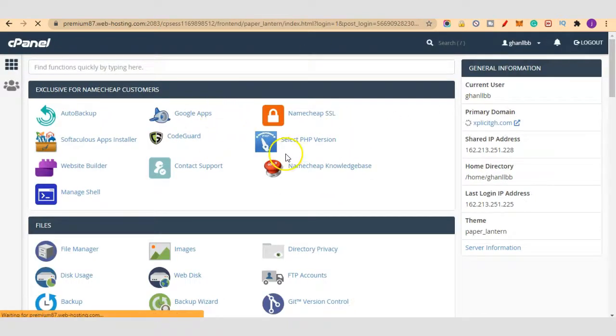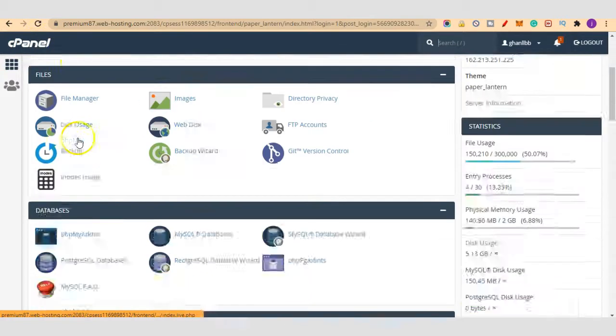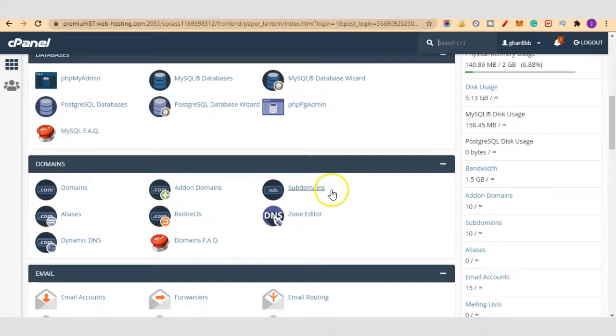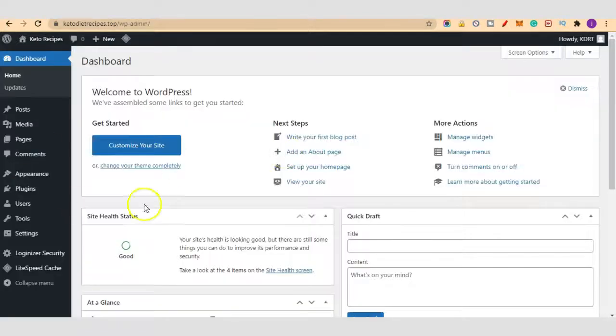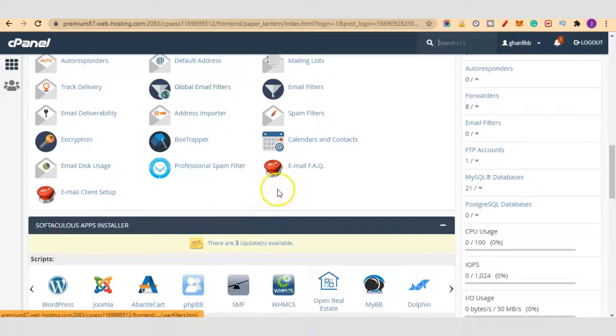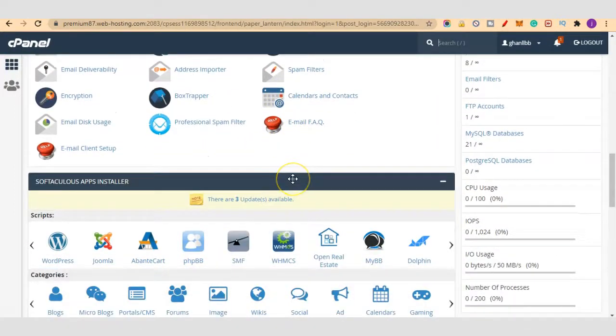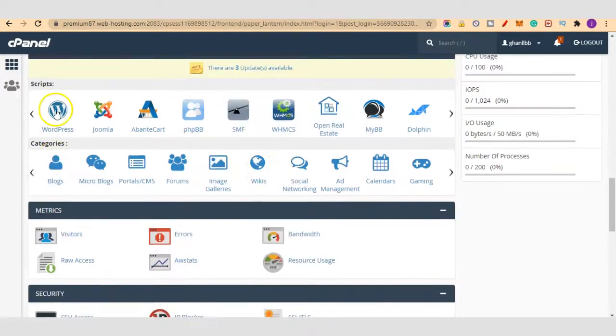So I'm inside my cPanel here, as you can see. So we are going to remove this WordPress site that we built through cPanel. So scroll down where we have Softaculous Apps Installer and look for WordPress and just click on it.